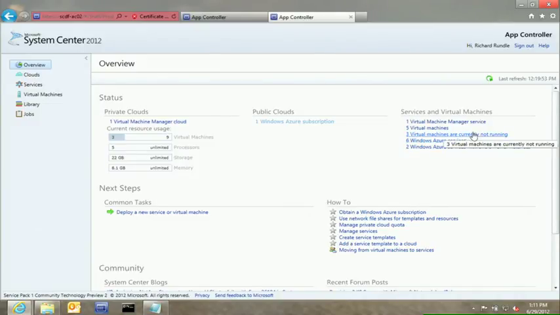A couple of things we'll call out for you. If you've got virtual machines that aren't running, we'll give you a count up front here so you can see that you've got virtual machines that aren't running. We'll also call out if you've got Windows Azure services with one or fewer instances.